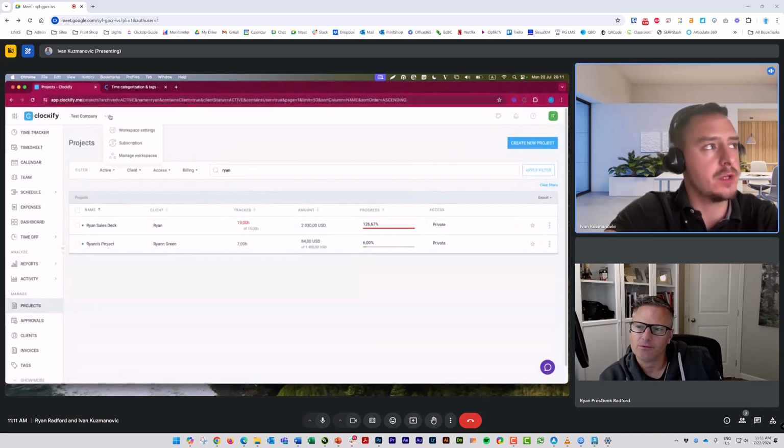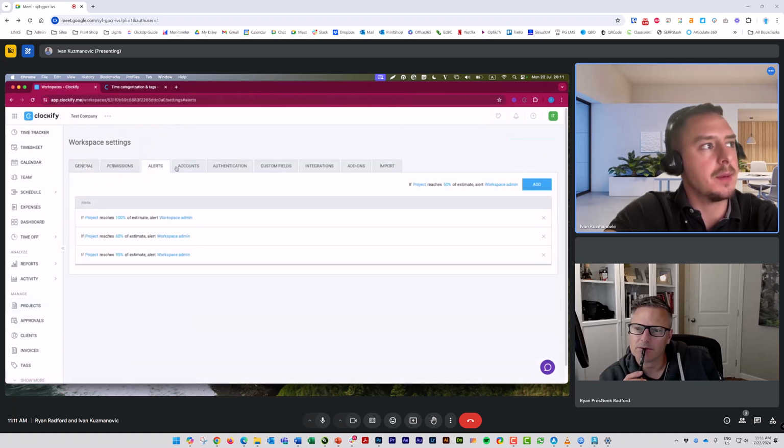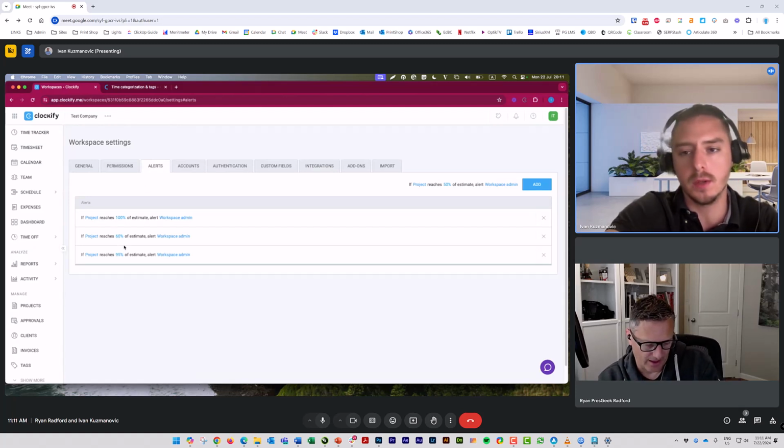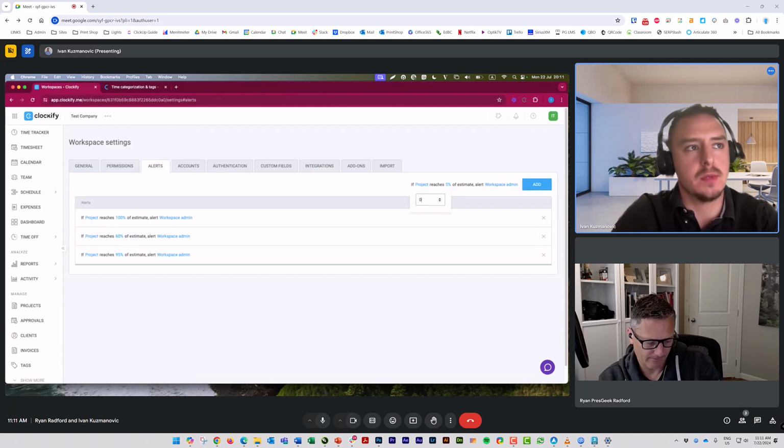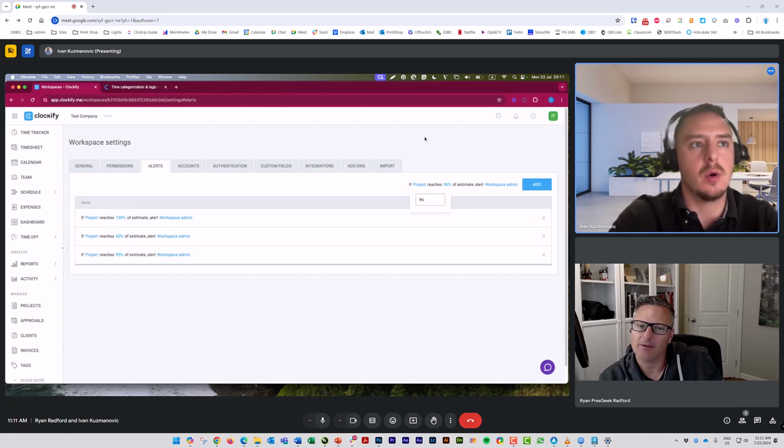But there's also one more feature that can be useful, where you can always go here and say, all right, I want the system to alert me whenever my project is on 60, 95, or any other percent that you want. So if a project reaches, whatever percent, even if it's 99, even if it's 100, or 96% of its estimate, I want to be notified about that.